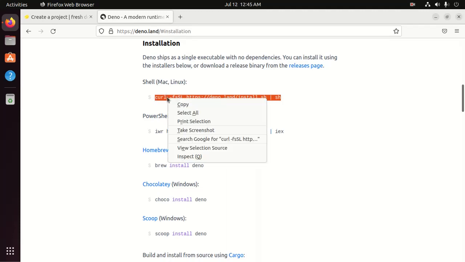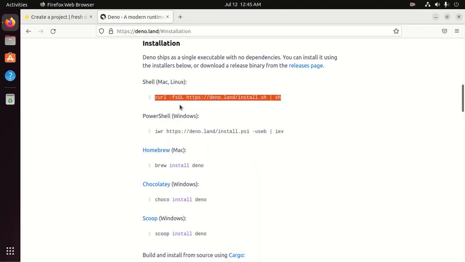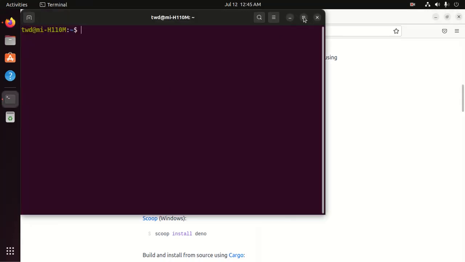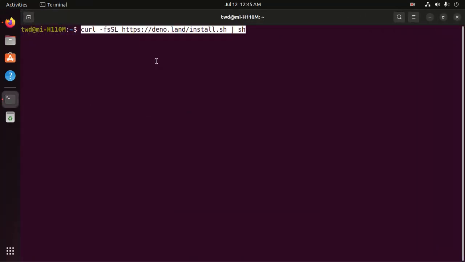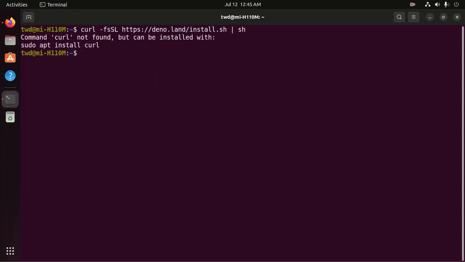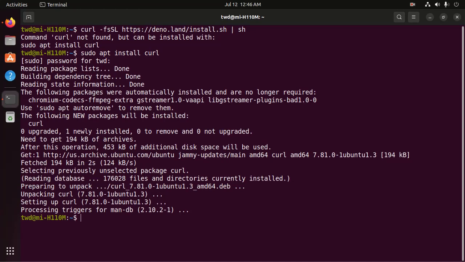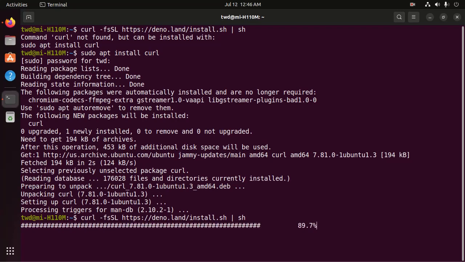So, copy this shell script command and then open a new terminal and paste this command. Now hit enter. You need to install curl before applying this command. Now apply this command again. It may take a while.